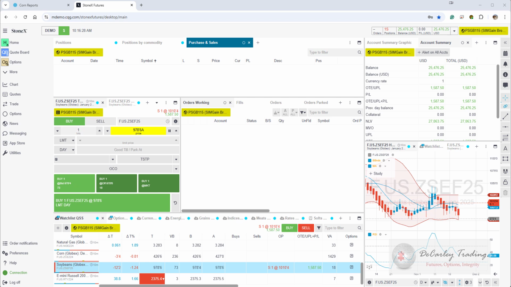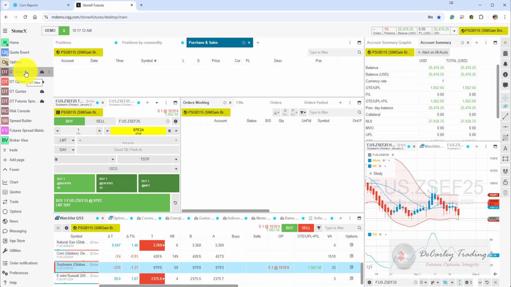In this section of the tutorial, we're going to talk about viewing working orders, completed orders, and filled orders after a trade has been placed. We've already covered this topic a couple of times in previous tutorials, so we'll keep it relatively quick. To review, we are using the page title DT view.